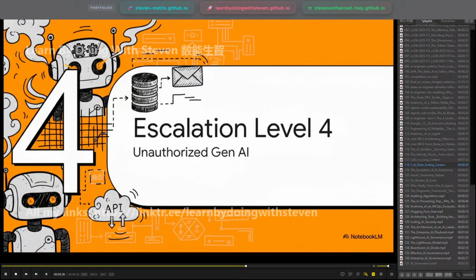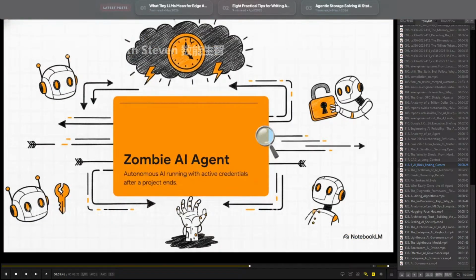Which brings us to escalation level 4, unauthorized GenAI. This is the final and definitely the most complex escalation.